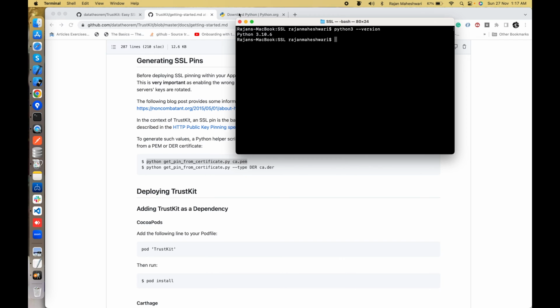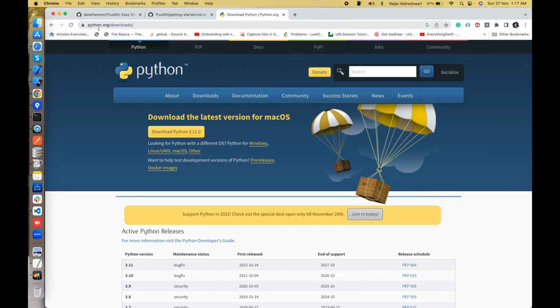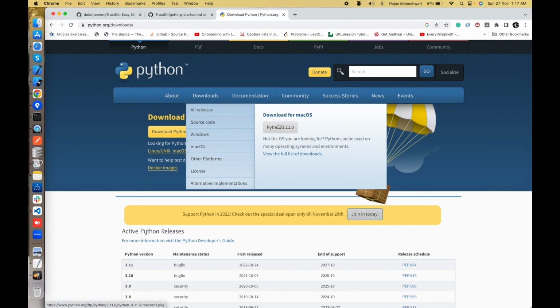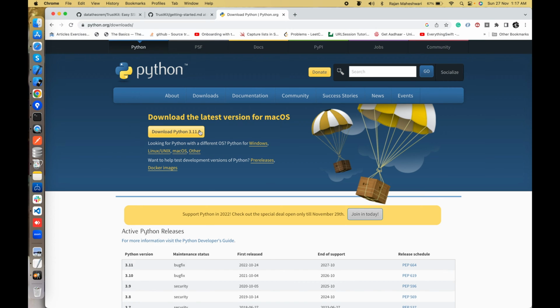And if you don't have this, you can just go to the website python.org and downloads, and it will detect your OS and download Python. Just do the traditional way of continue, next, and that will be installed. Okay.